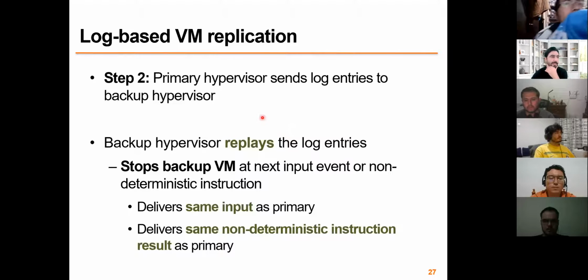In step 2, the primary hypervisor sends log entries to the backup hypervisor, and the backup hypervisor replays the log entries. So you have the log entries in the primary, send them to the backup, and the backup starts replaying all log entries. We stop the backup virtual machine at the next input event or non-deterministic instruction. In this case, we deliver the same input as the primary did, and deliver the same non-deterministic instruction result as the primary did. Is that clear?